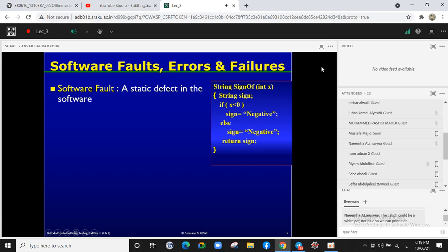So for this, a sign variable is defined and x is compared to 0. If x is less than 0, the sign would be negative. Correctly set. This statement is written correctly, but in the else part you know that this statement is incorrect, because in else x is greater than or equal to 0, so x is non-negative. So in this statement, the sign variable should be assigned a non-negative string or positive string. The return value should be positive instead of negative. So this statement is an incorrect statement. An incorrect statement is a static defect. Okay.